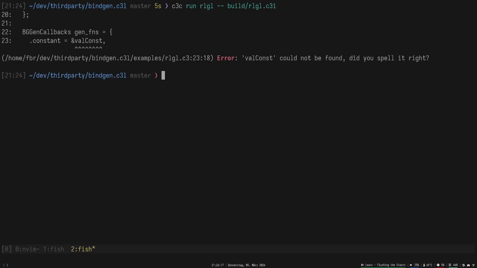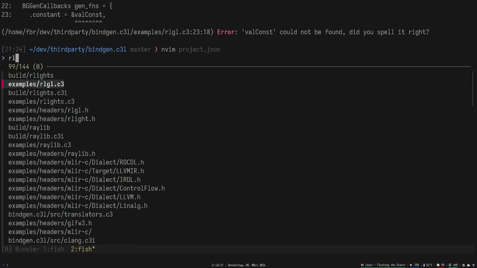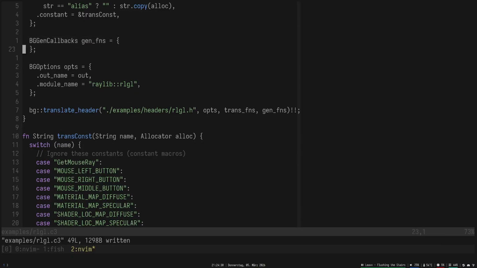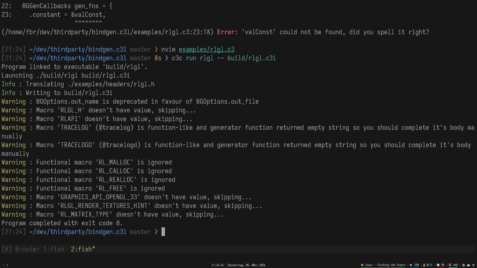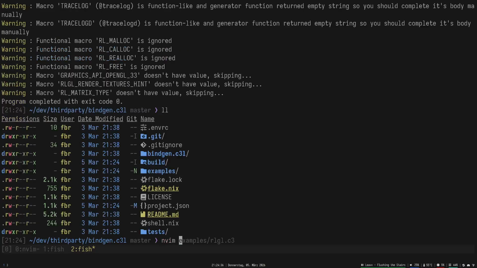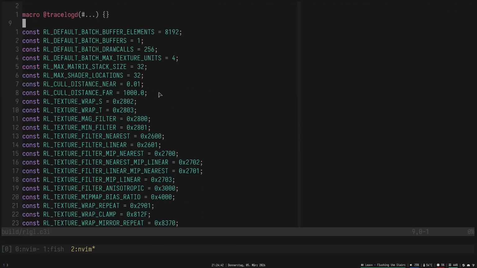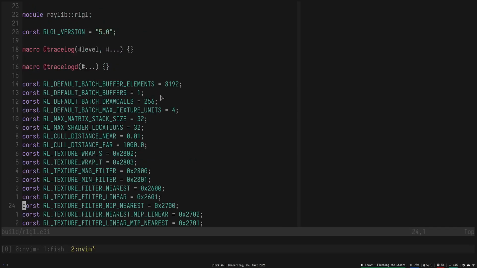Okay, valconst could not be found. Did you spell it right? I probably deleted it. Yes. Program completed. So now if we look in build rlgl.c3i, we have all of the things. Okay.